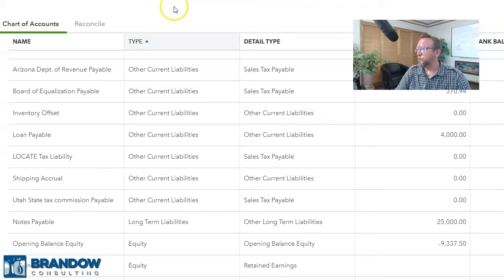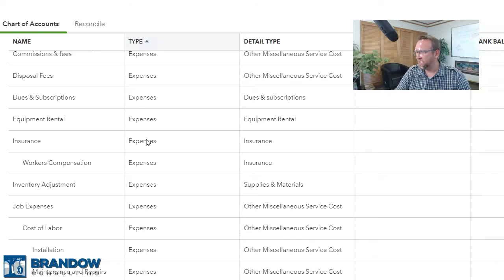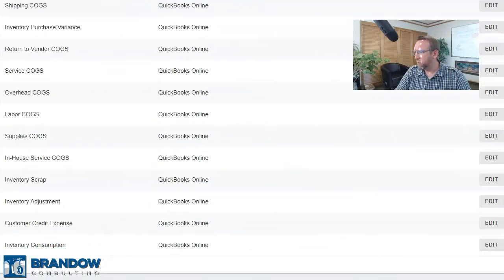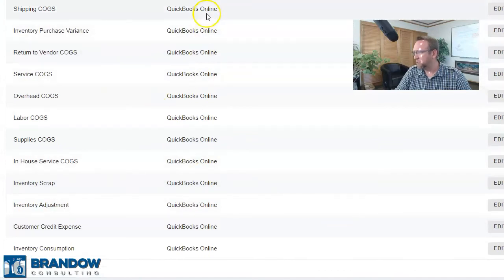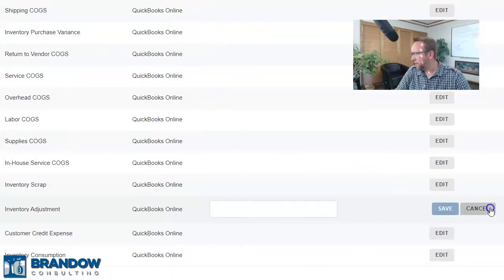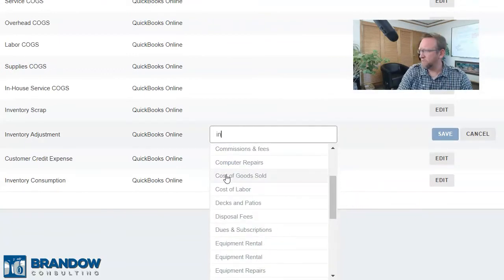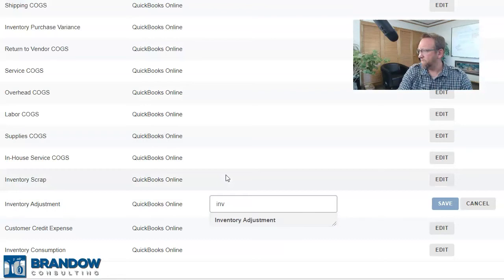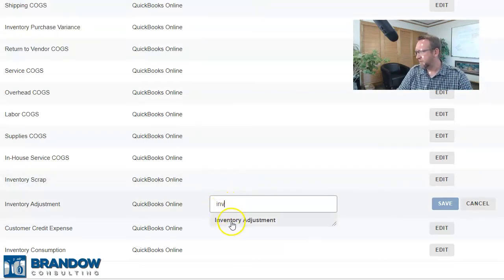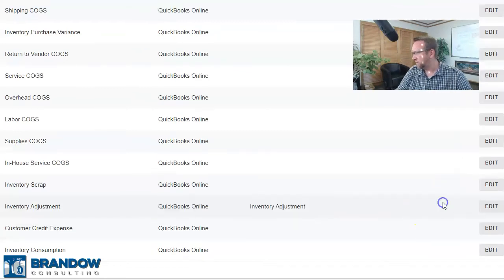We'll go back to our chart of accounts, and let's see if we have an expense account called inventory adjustment. Oh, look at that. I already did it. I already had one in there. So let's go back, inventory adjustment. I could have just clicked on it and been just fine. We'll click edit, scroll down here. I'm just going to type in, since there's a lot of expense accounts, and that narrowed it down. Just typed in, narrowed it down, click save.